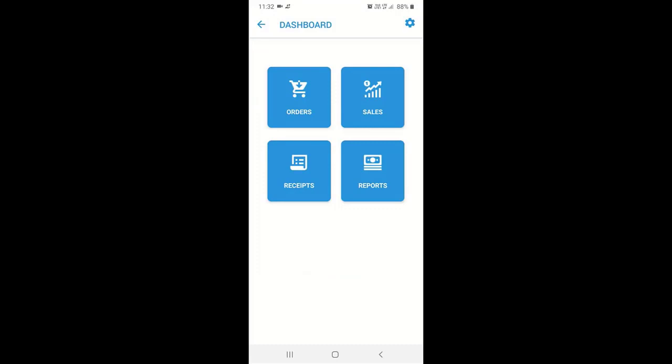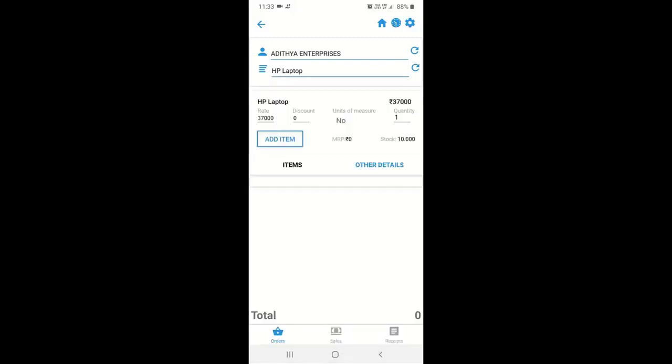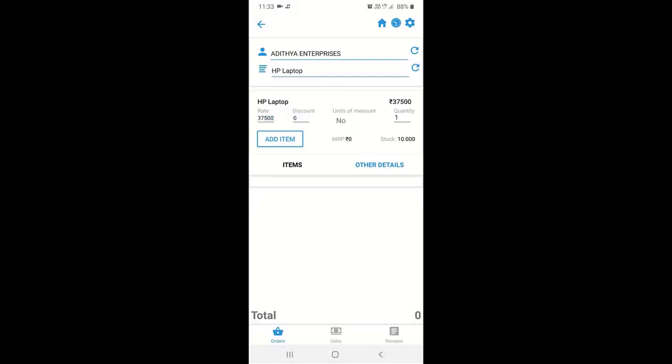The home screen of Saral mobile app contains 4 tiles, one each for generating sales order, sales invoice, receipt and reports. To generate sales order, click on Orders. Select the customers and items from the drop-down list. Enter the rate of the item. If it is already provided in the item master of software, then the default value will be shown, which can be edited as required. Now click on discount if applicable.